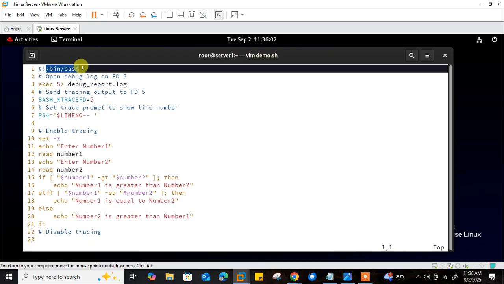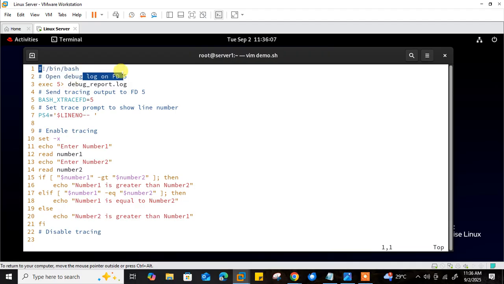Then the next line is basically open debug log on file descriptor 5, fd5: exec 5> debug_report.log. The exec command is redirecting everything happening in the shell to a file debug_report.log. This redirects file descriptor 5 to write to debug_report.log. This allows us to send custom output like debug trace to a file rather than disarraying the terminal.